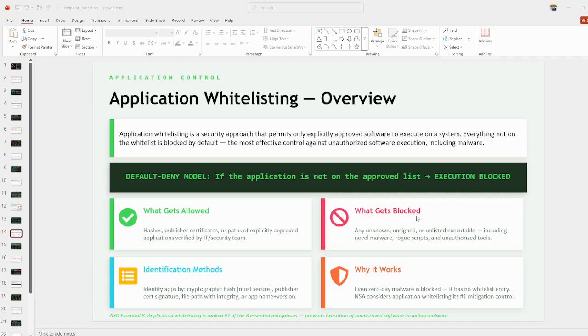Now how will it work for a zero day? Let's say a hacker released a virus which does not have any patch yet, that is called zero-day malware. It will be blocked automatically because it is not whitelisted. There is no whitelist entry for it, that is why it is automatically blocked. Only if we whitelist it will it be installed.